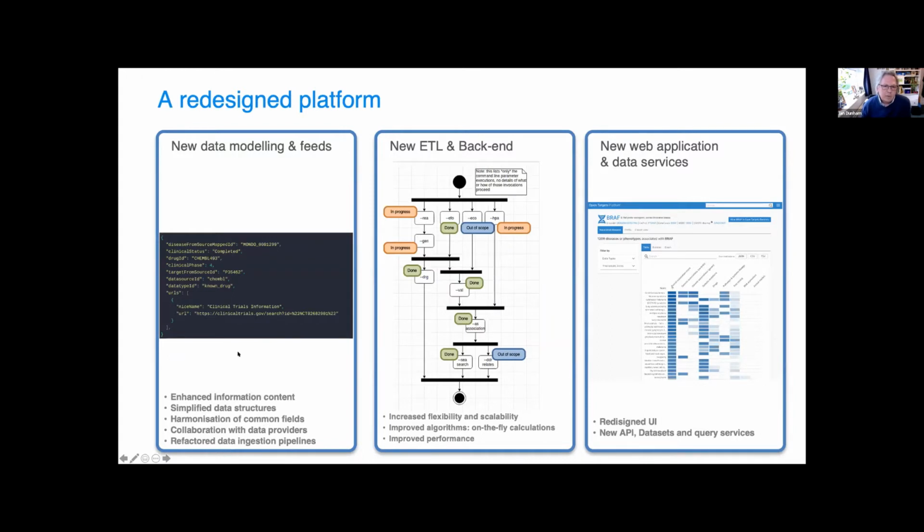We also completely refactored the data ingestion pipelines for this new structure that we use. That has also then led to a completely new extract, transform, and load pipeline and the back end of the database, which gives us a lot more flexibility and scalability. So we're not tied to idiosyncratic structures in the data.